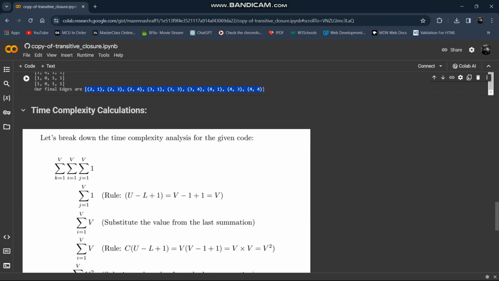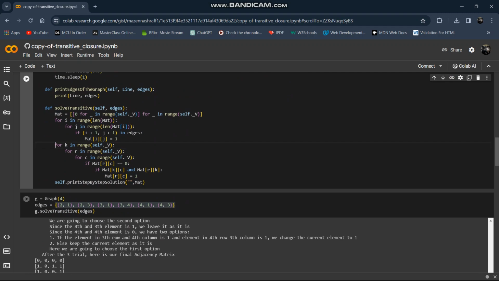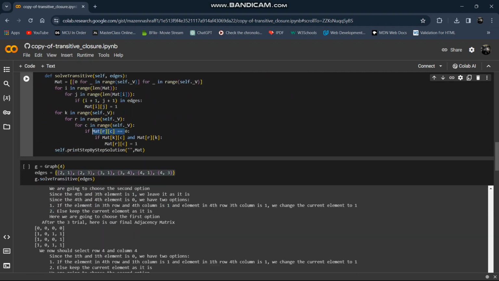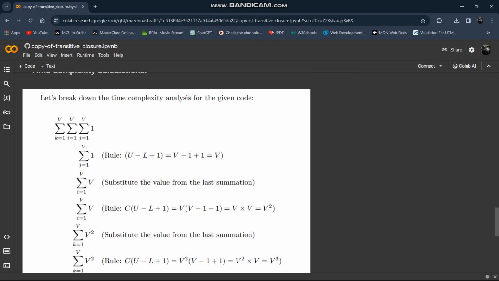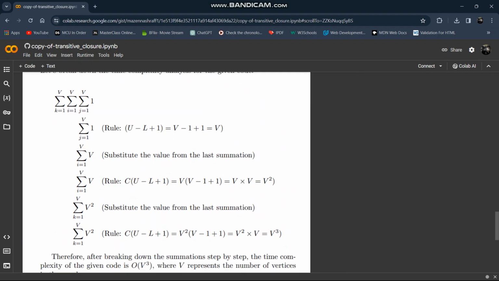Now let's start by calculating the time complexity. Here in our code, the time complexity is 3 for loops, and our base function is right here. So it's going to be 1. So 3 for loops and 1 is 3 summations of 1. Let's start by analyzing the last summation and ignore the rest. The last summation is summation of 1, so the rule is going to be upper minus lower plus 1. So v minus 1 plus 1 is going to be v.